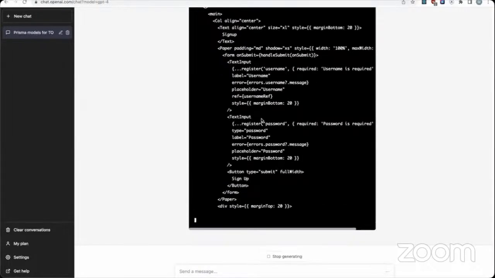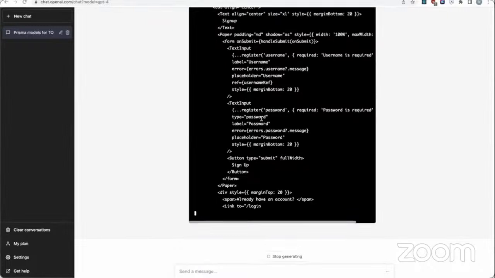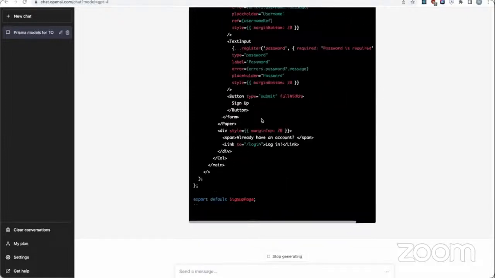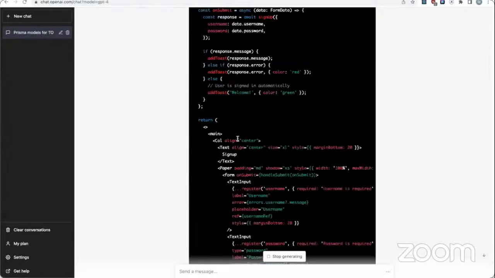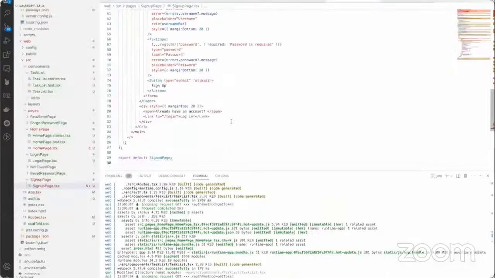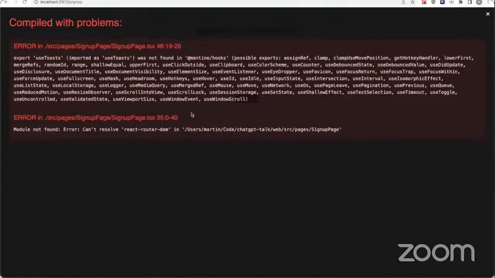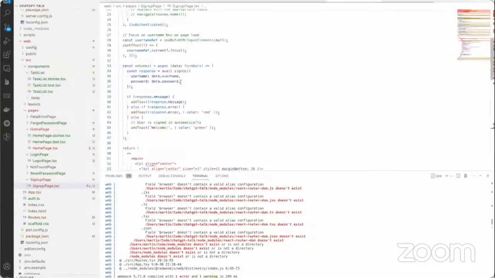And it's creating all these, so just take a sec. Cool. All right, so we got our code. Let's copy it. Let's just paste it right in. We're going to save, and we're probably going to get an error. There we go. useToasts was not found in Mantine hooks. What did we use before for toasts? Let's see.